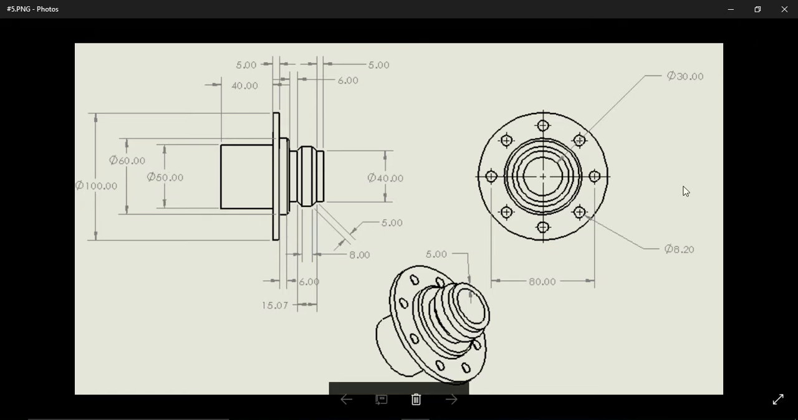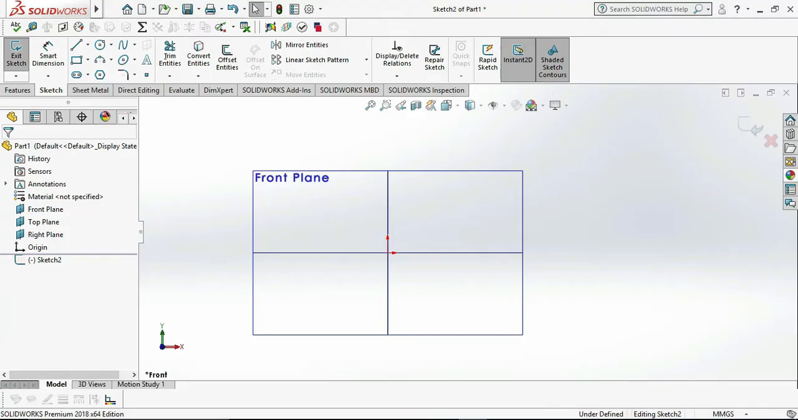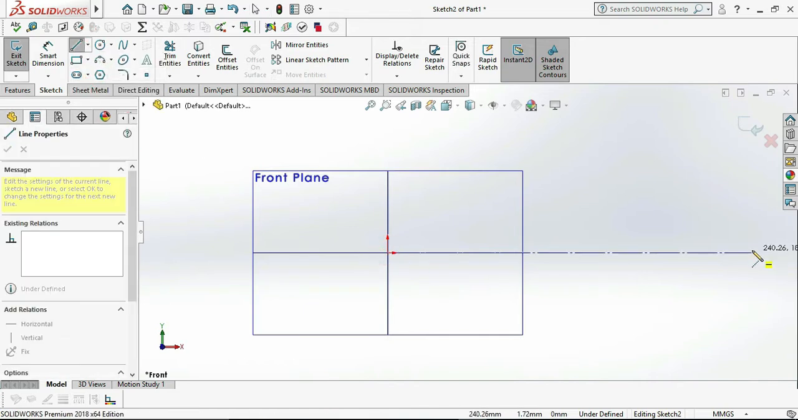Firstly, we need to draw only the profile against the center line. Only we need to revolve the sketch at once. So firstly we need to draw the center line. Go to the line command, choose the center line, and draw the center line, that is a horizontal center line.